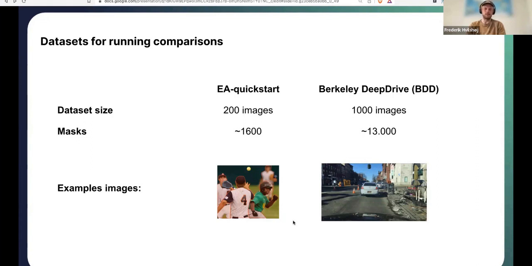Then to challenge this new married couple, we also took an AV data set. This is the Berkeley Deep Drive data set. It comprises 1,000 images, the test set. And there are roughly 13,000 labels or masks. Okay, so it's a bit harder because it's probably not what the internet is flooded with, and it's also a lot of very small objects, as you can see here. Right, so this is basically the setup in terms of data.